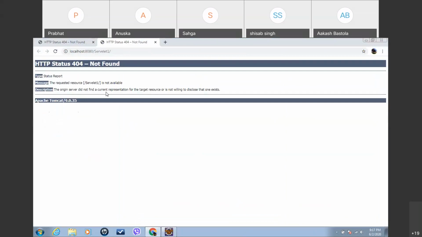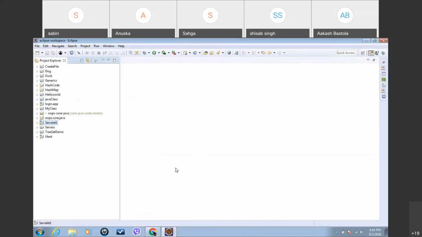Yeah, this one. Servlet one is not available. Have you checked the mappings? Mapping was correct, because without this one it was wrong. You created a newer one or an older one? You modified the older one. Yeah, I modified the older one. That may be the issue of Eclipse. I think we are facing this.